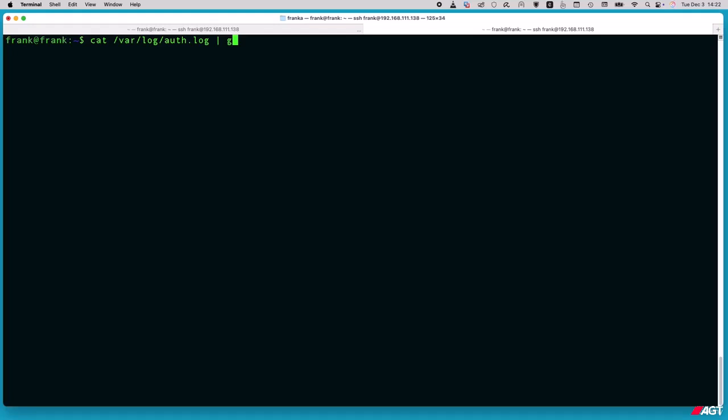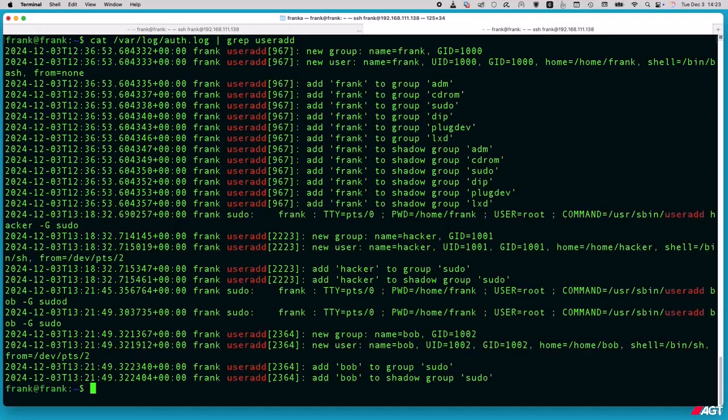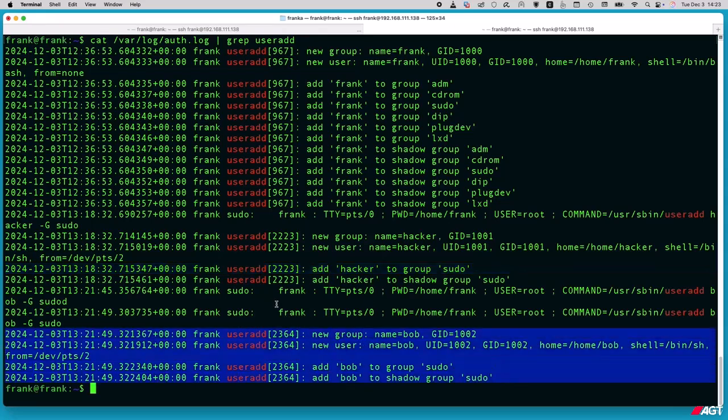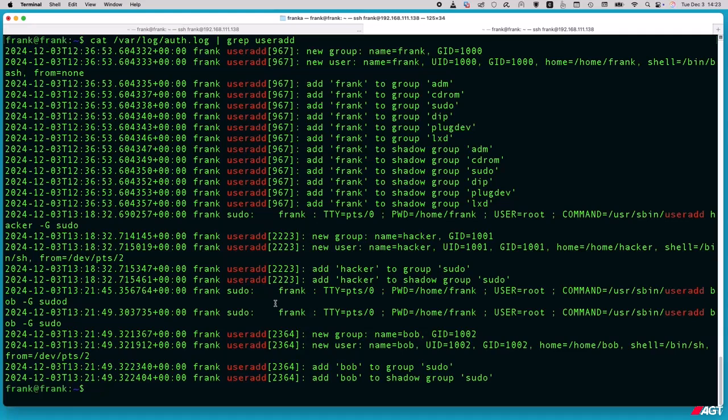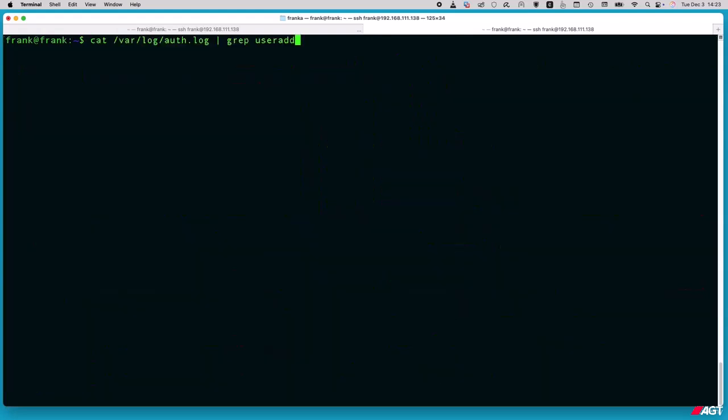For example, maybe we're only interested in when users have been added. So we filter on useradd. And now we see different users that have been added. So there's the user Frank that has been added, that's us. But if you check in this log, we see also the user hacker has been added, which has administrator rights. And we see the same for Bob here. That was the test one that we did, also administrator rights. So you can find out about any user that has been created on the system. We simply can do it with this command, and it tells you which user had been added to the system.